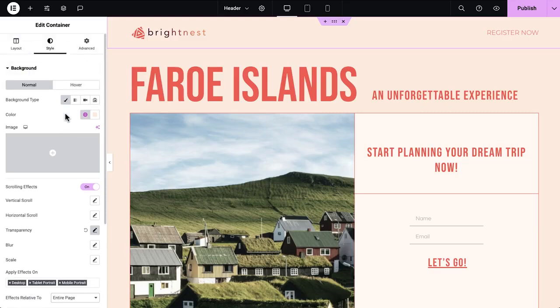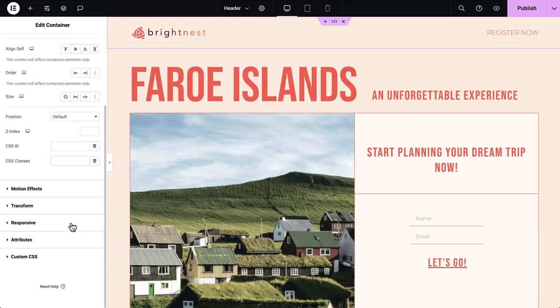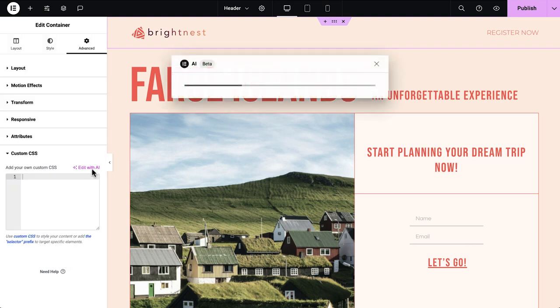Elementor has a built-in AI editor which we can try for free. That lets us edit images, generate text, and even generate code. So let's get some help from Elementor AI to generate custom code for the blur effect. Back in the Advanced tab, scroll down to Custom CSS and click Edit with AI.